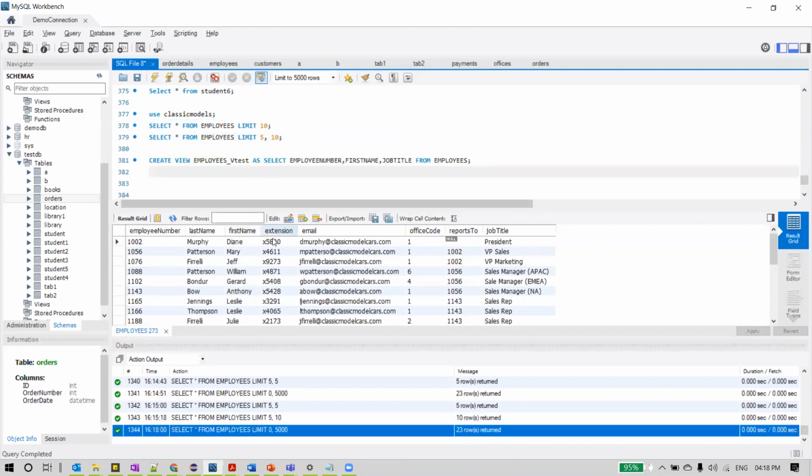Now observe, I want to give access on this employees table to someone in my organization, but I am not interested in sharing all this information from the employees table. So in that case, what I can do is choose employee number, first name, and job title. This is the information I am interested in sharing from this employees table. Then this is how we can create a view for that table.